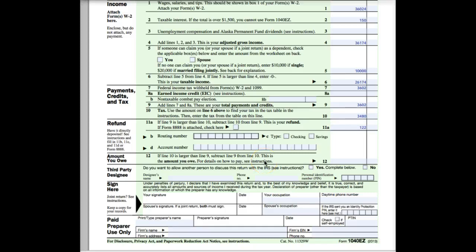Now there's a couple ways that you can choose to have your refund paid to you. You can have it automatically direct deposited into your checking or savings by providing a routing number or an account number if you're interested in doing that, or they can just send you a check. You don't obviously need to worry about line 12 because you don't owe anything. If you want to have another person be able to discuss this return with the IRS, then you would put their name, phone number, and PIN here. Finally, the last step for you, sign your return and date it. You can put your occupation, and you could put your phone number here that was provided.